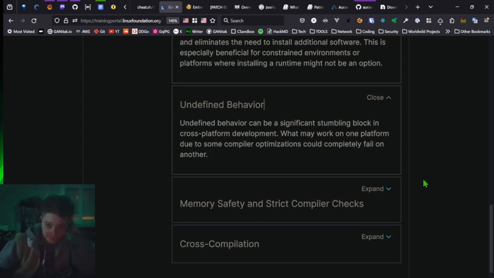Undefined behavior can be a significant stumbling block in cross-platform development. What may work on one platform due to some compiler optimization could completely fail on another.